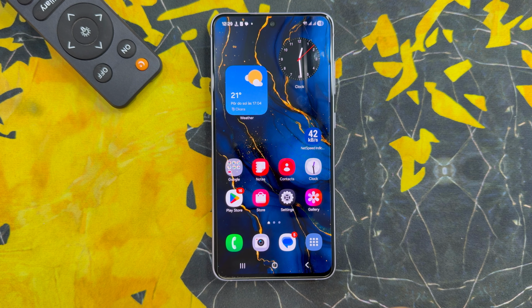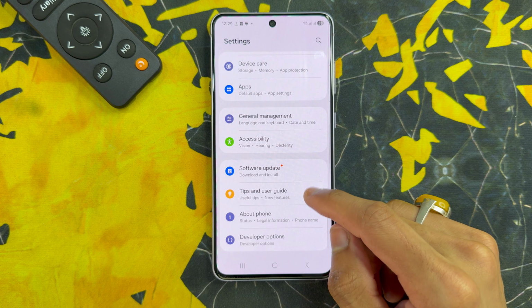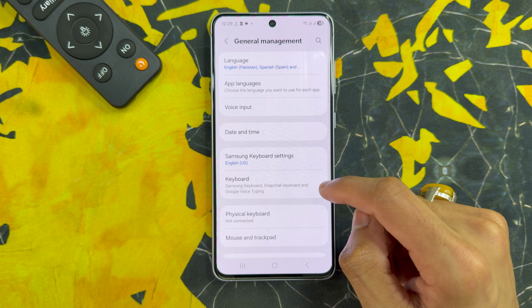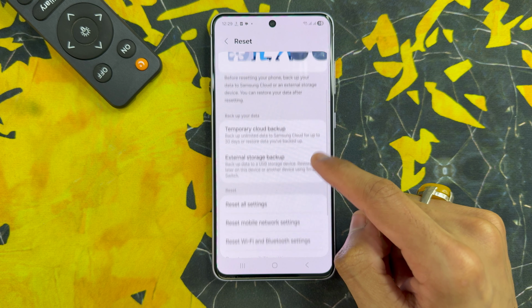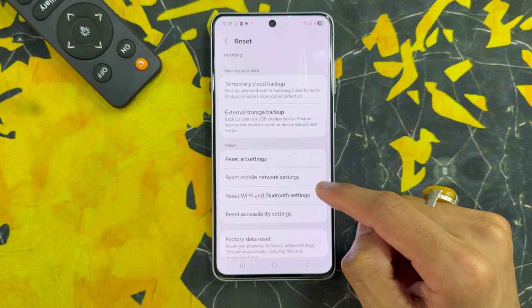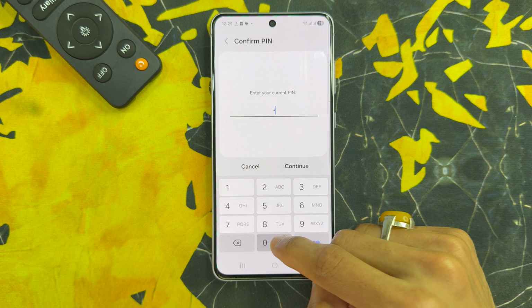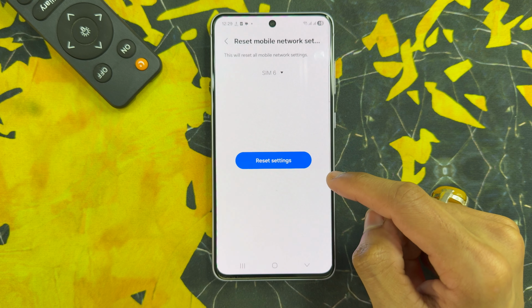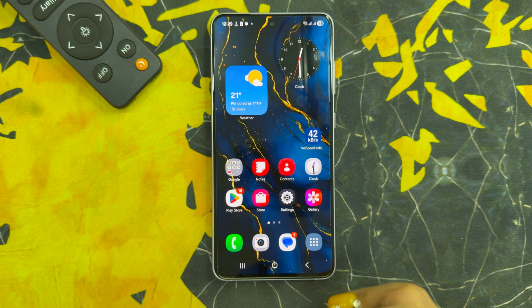But if it is still not solved, click on the settings app again and click on general management and click on reset. After clicking on reset, click on reset network and mobile settings. Reset settings, enter your phone PIN, click on continue. After clicking on continue, click on reset, go back to the home screen.